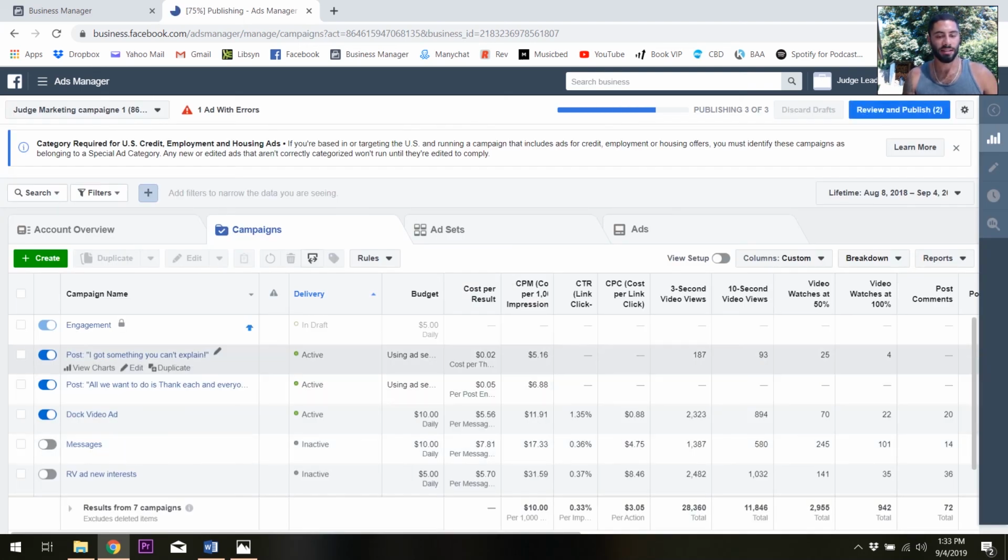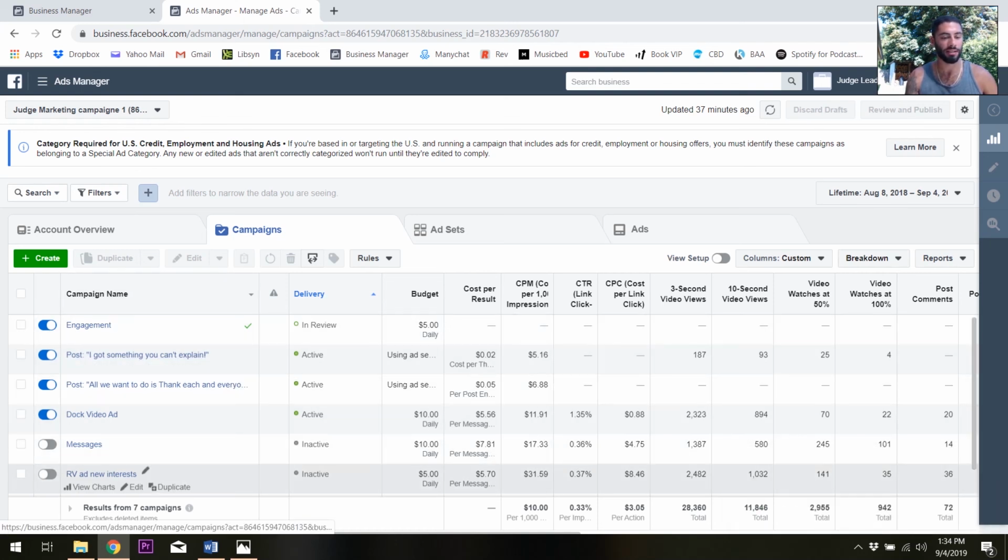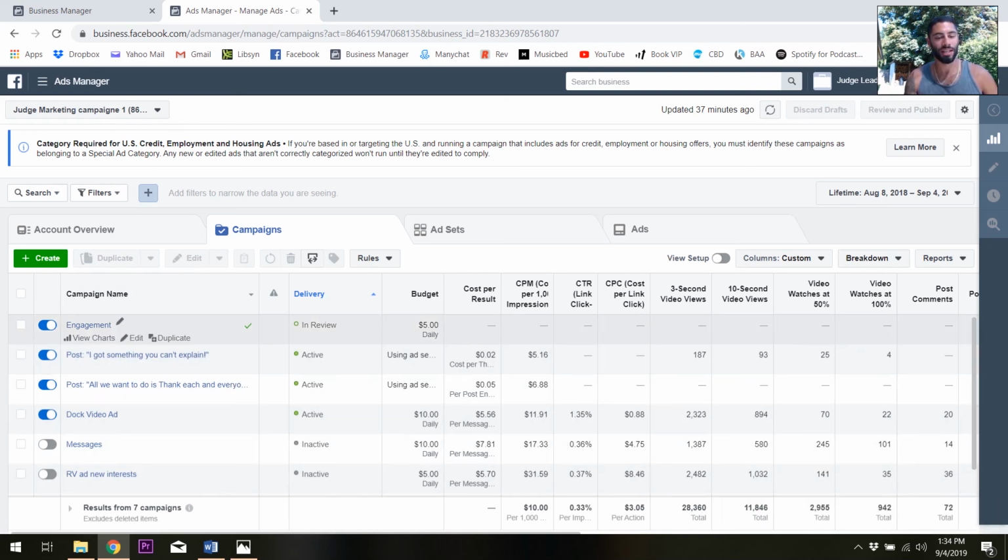Alright, so once you get to this area, you'll see at the top it's publishing there. So it's publishing your campaign, your ad set, and your ad. Awesome. So once that's published, you're going to see it come up here in where all your ads are shown. So ours is named engagement. The delivery status, it's currently in review. So we've shot it off to Facebook.